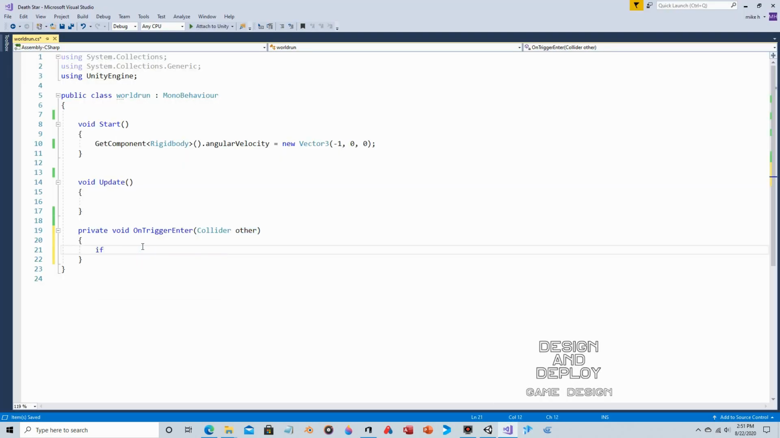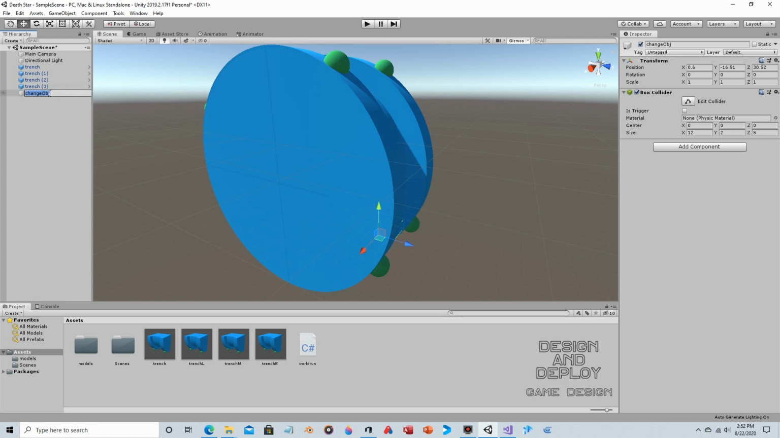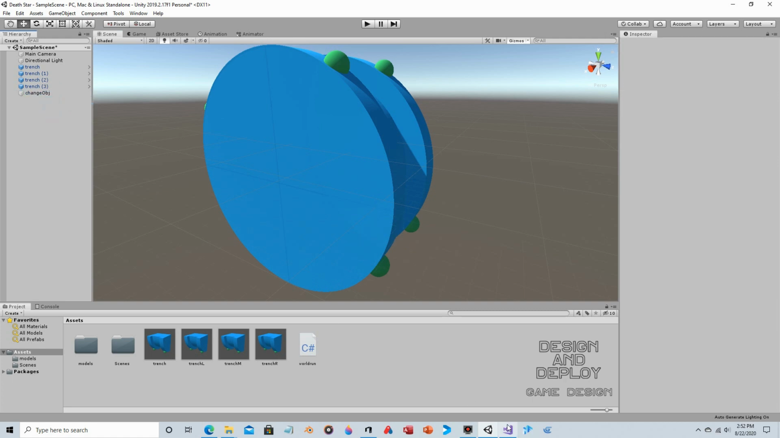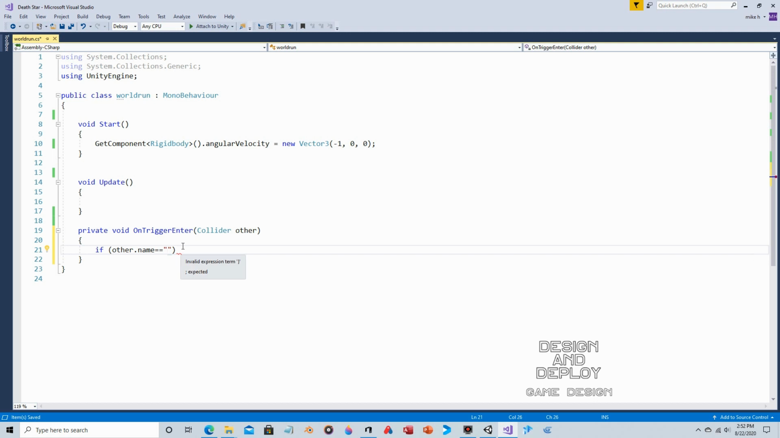So what we say is if other.name, I think we can just do .name. We might have to do gameObject.name. Let's see. If other.name is equal to, you have to do a double equals, and let's just actually highlight that and copy it so I don't get the spelling wrong. Nothing worse than code not working just because you made a typo. Happens all the time to me. So if the other name is change object, then we want something to happen. What we want to happen is the current object to be deleted and a new object to replace it.